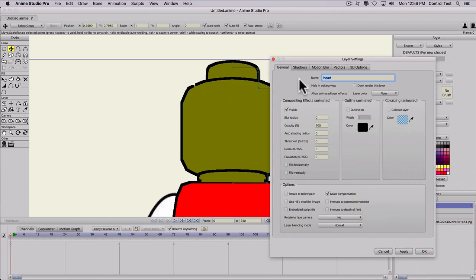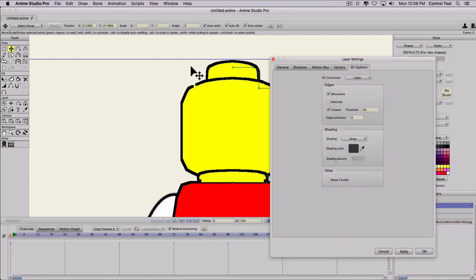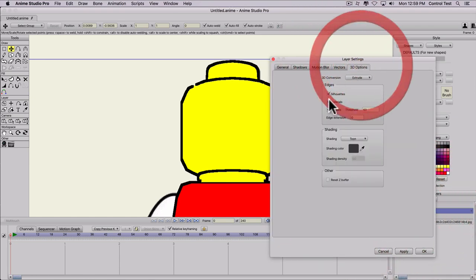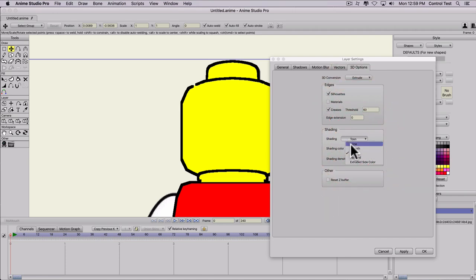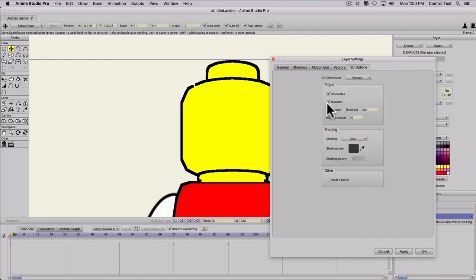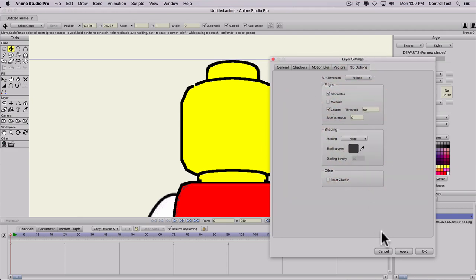I'm just going to take off this shading, so I'm going to click 3D options. I'm going to turn off materials and then change the shading to none and hit apply, just so it's a solid color. I think I'm going to do that with the waist and the body too. So double click the layer, go to 3D options, take off materials, and take off the shading. Turn that to none and apply.